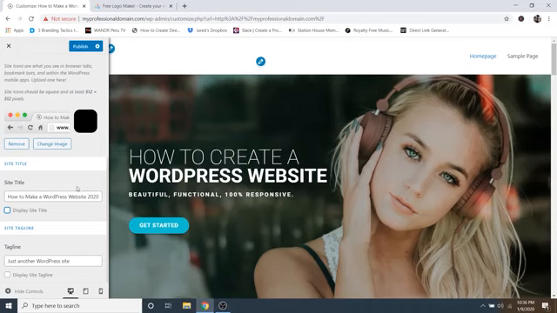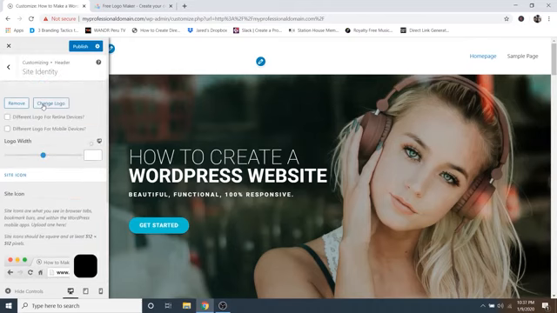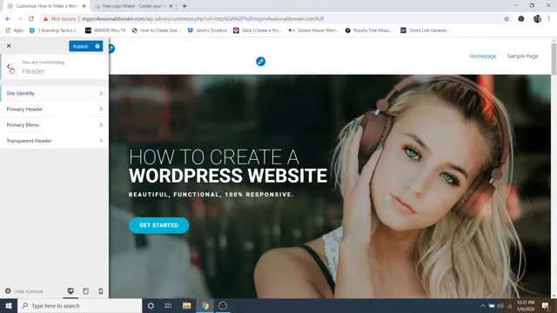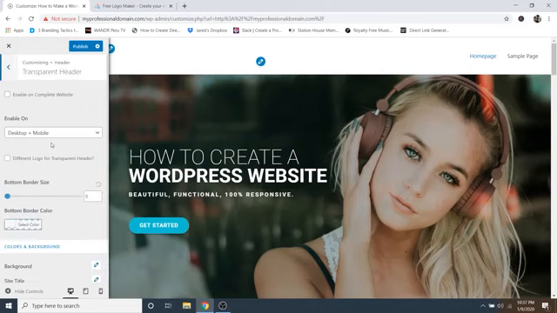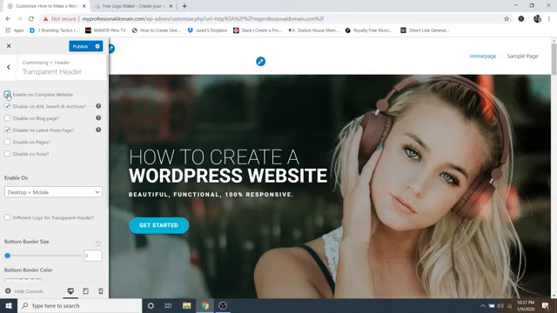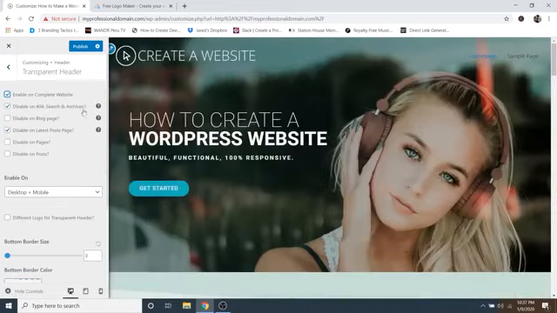Okay, so with that done, we're going to go to the back button. And then just go down to Transparent Header. And then we're going to Enable on Complete Site. Just check that. And there we go. Now it is a transparent header, and you can see our logo right here.